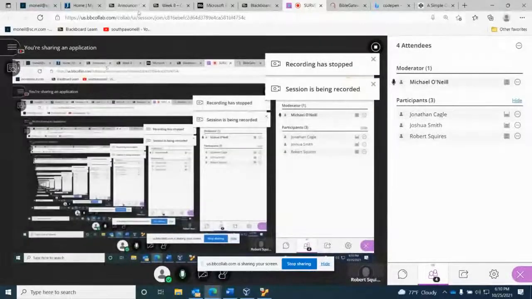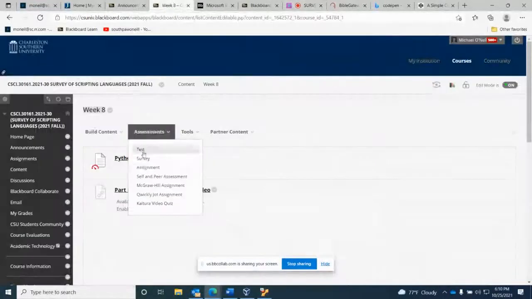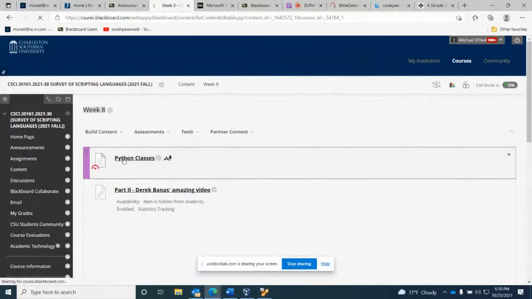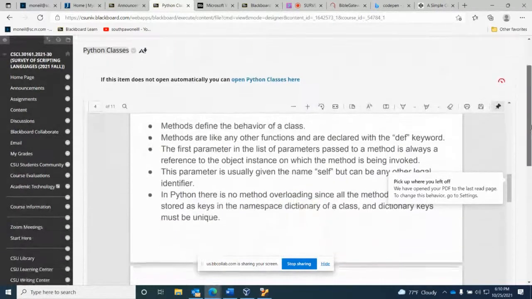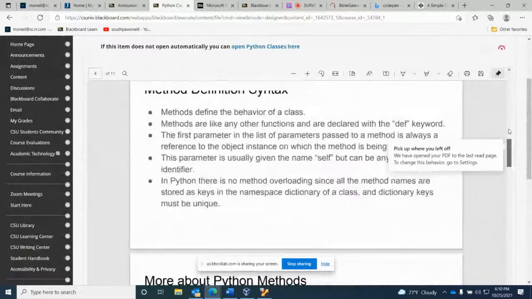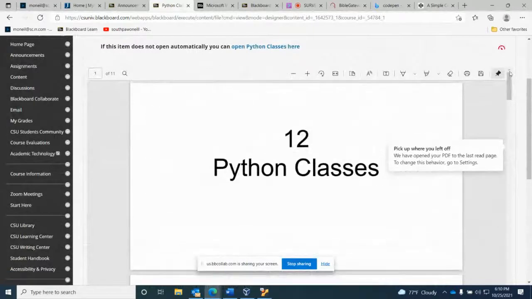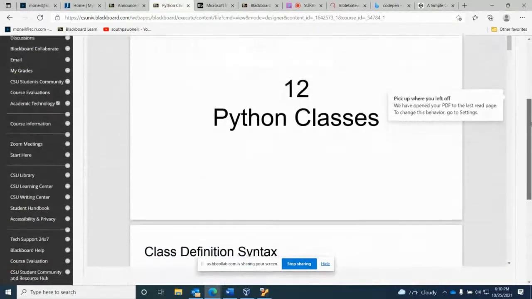Okay, this is Python classes. It says pick up where I left off. Now I won't start at the beginning.